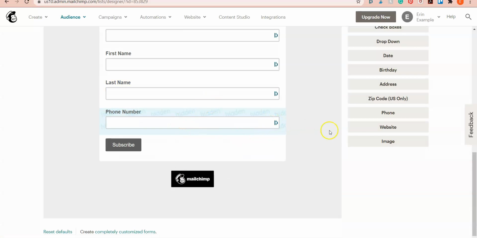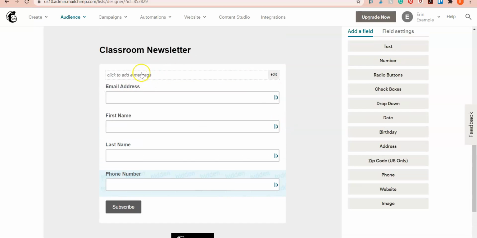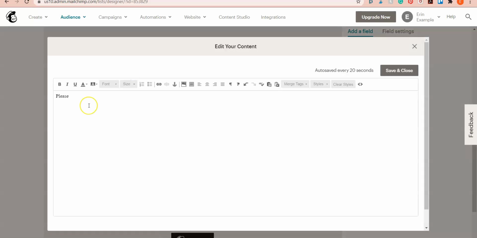Okay, and same with the phone number. You'll probably want to delete the phone number and do the same thing. Now here you can add a message.